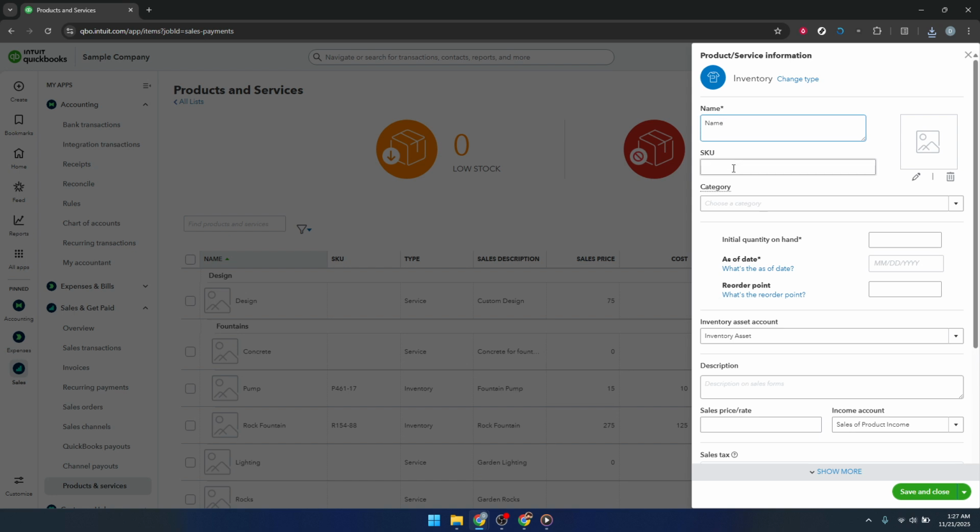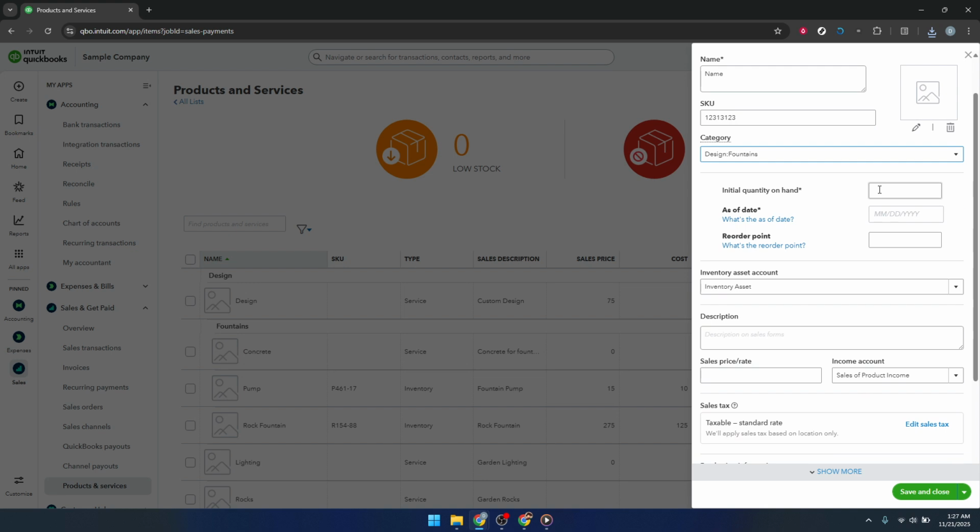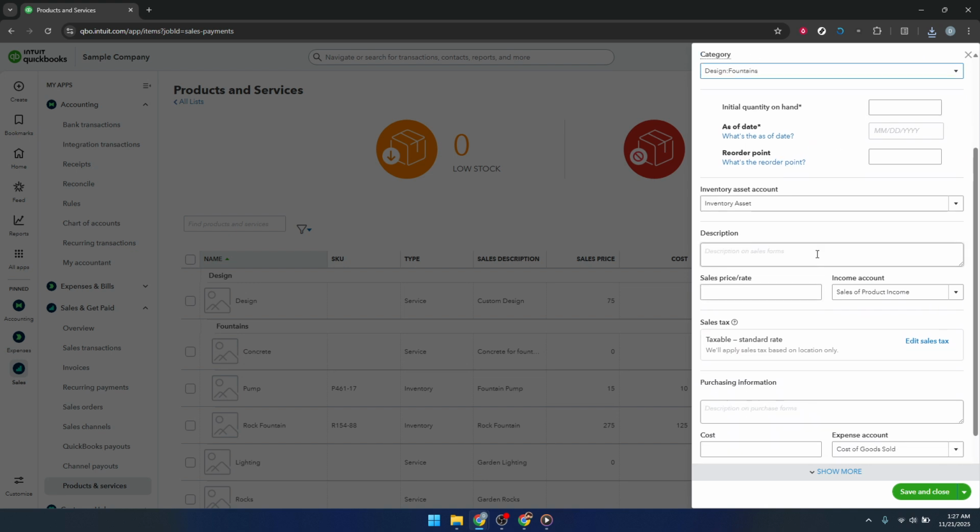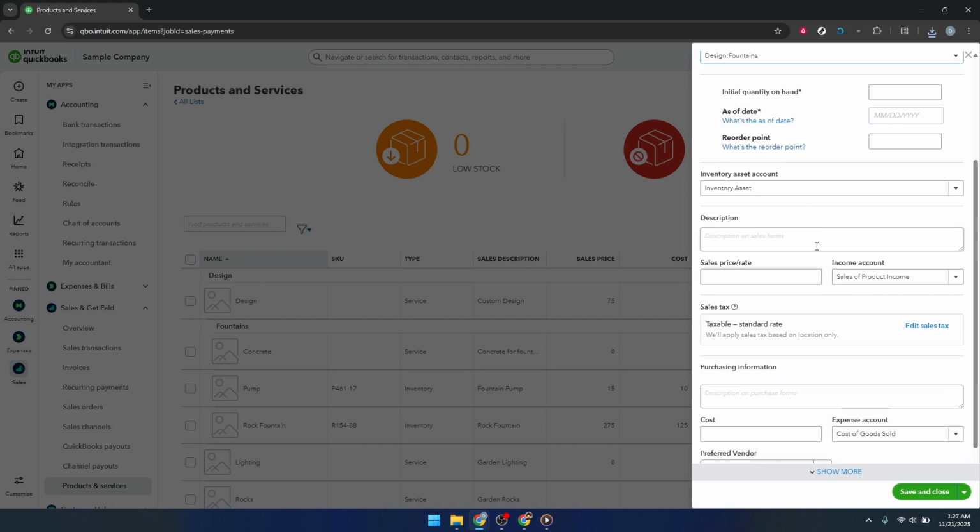The as of date should reflect the exact day you physically counted what's on your shelf. This ensures QuickBooks starts from an accurate baseline and your reports line up with reality. Set a reorder point to trigger low stock alerts before you run out. This number should reflect the lead time to restock plus a small buffer for demand spikes.